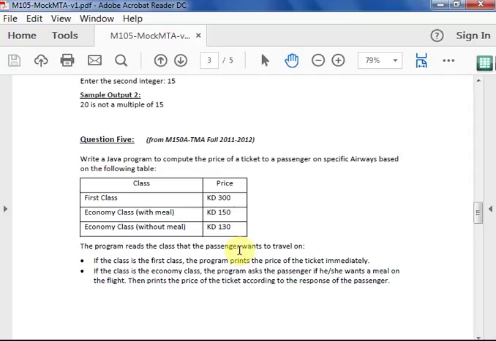Now the program reads the class the passenger wants to travel, that is first or economy, and if the class is first class, then it prints the price, that is KD 300. If it is economy class, then ask whether you want a meal or not, yes or no. If it is yes, 150. If it is no, then print 130. So our input is a string, that is the class, and the next input is again a string, that is the meal, with meal or without meal.